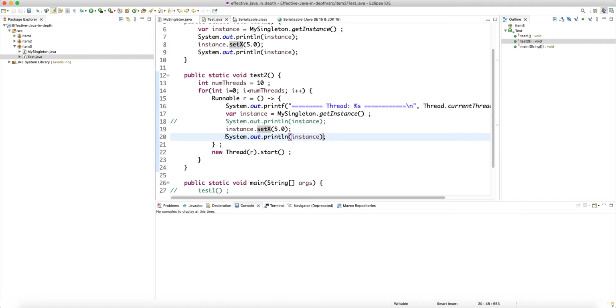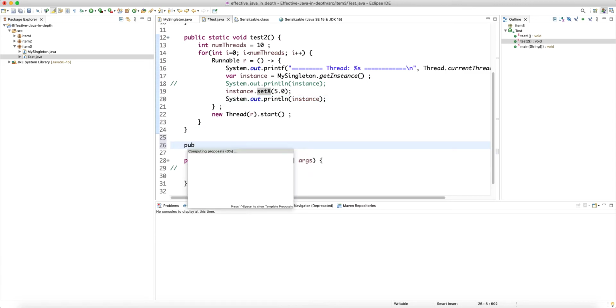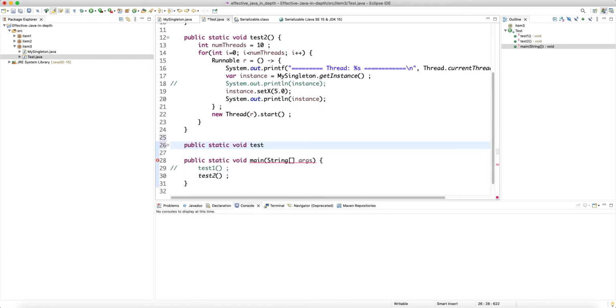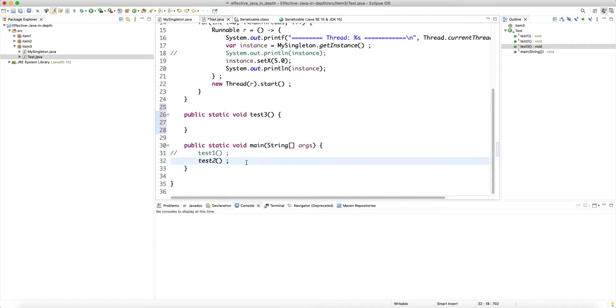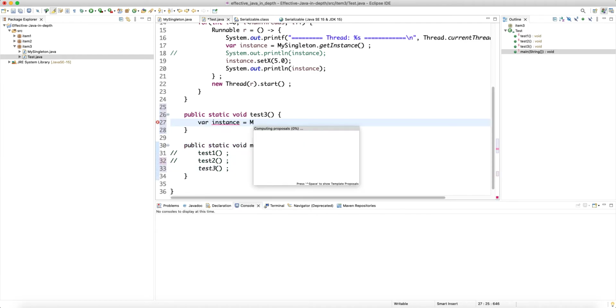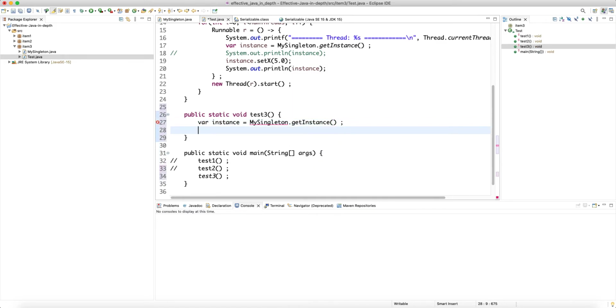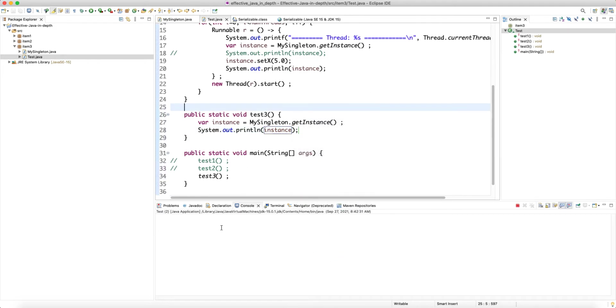Let's test this. So public static void test3. I'm going to say var instance, and let's invoke test3 here. So I'm going to get a hold of my singleton, my singleton dot getInstance. Let's do a sysout on the instance.